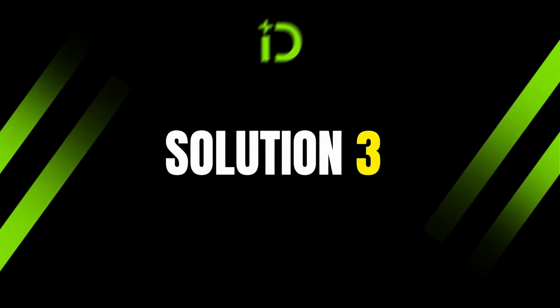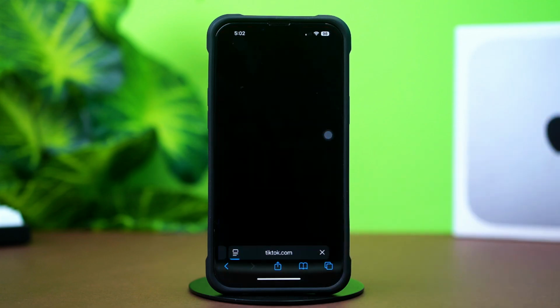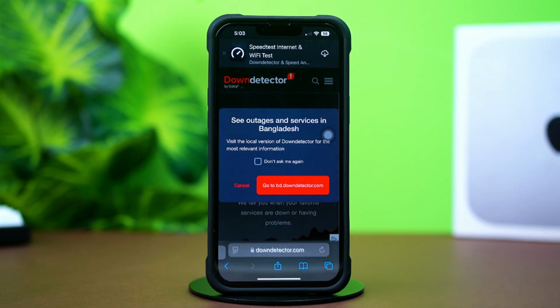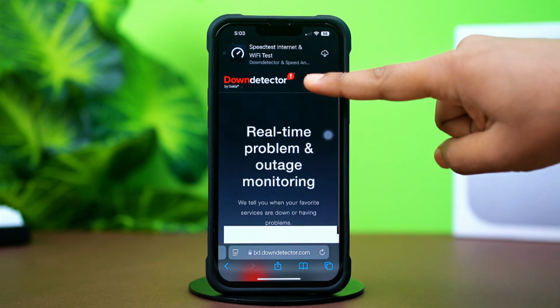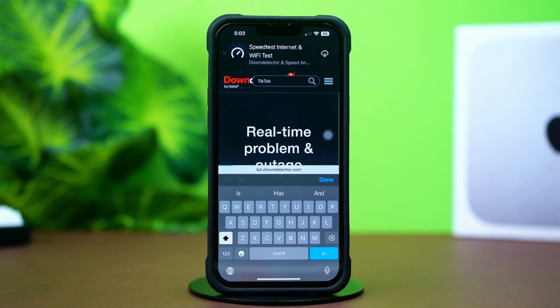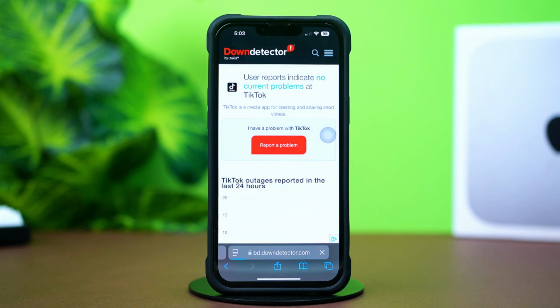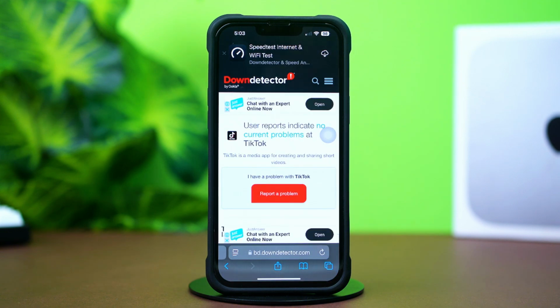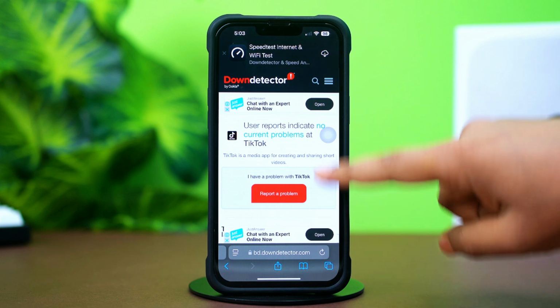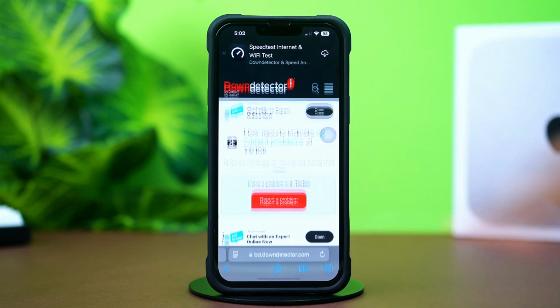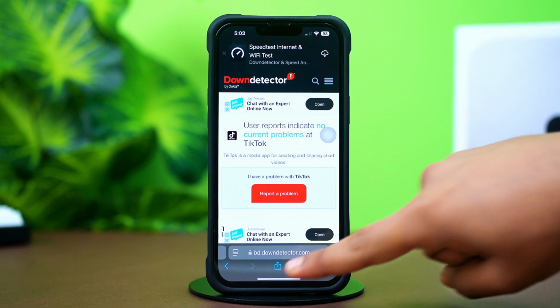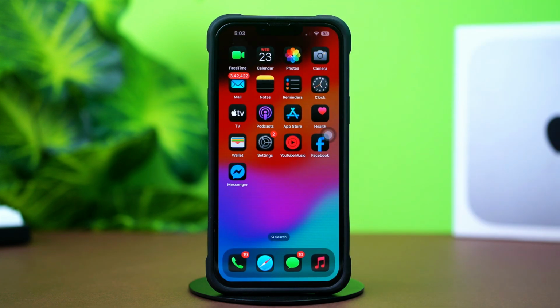Solution 3. Check Down Detector. Open up the Safari browser. Next, tap on the search box and type Downdetector without any space. Tap on the first link, then tap on the search icon from the top right corner. Now search TikTok. Next, tap TikTok from here. Then scroll down. Here you can see whether the TikTok app is officially down or not. If you see that the TikTok app is officially down, then you have to wait for a while. The TikTok team will solve this ASAP.